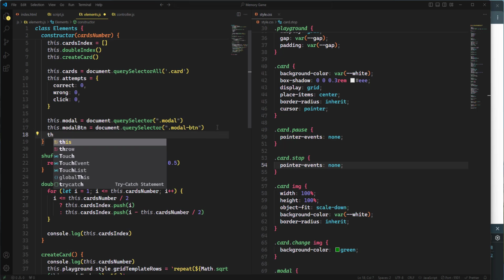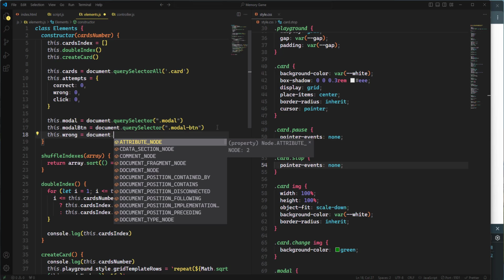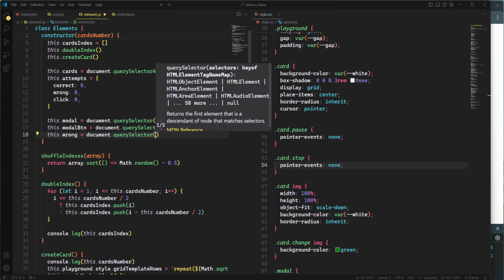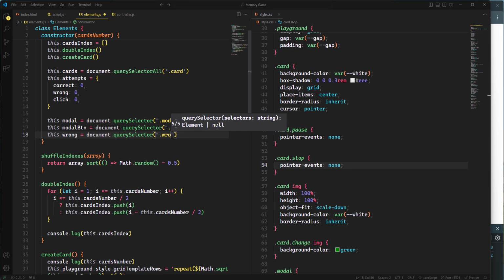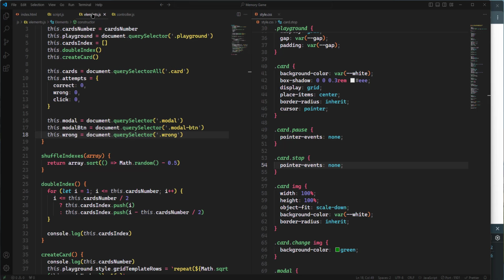Then I'm going to create a third property. It's going to be this.wrong. Let's go ahead and select these elements. It's going to be wrong. If you don't remember this element, I'm going to show it to you in the index.html file. So here we have it, wrong. It is a span element in the model text.